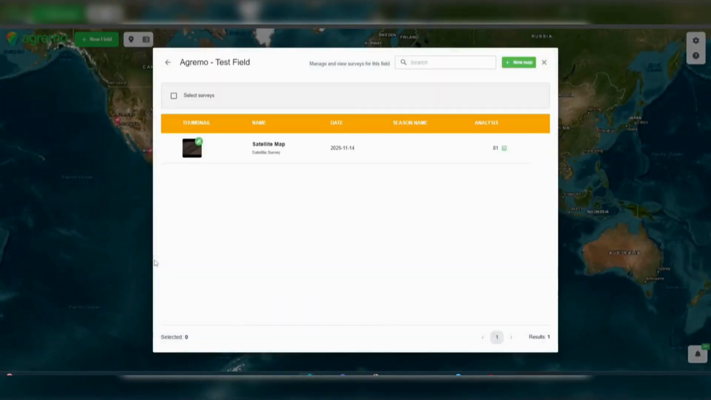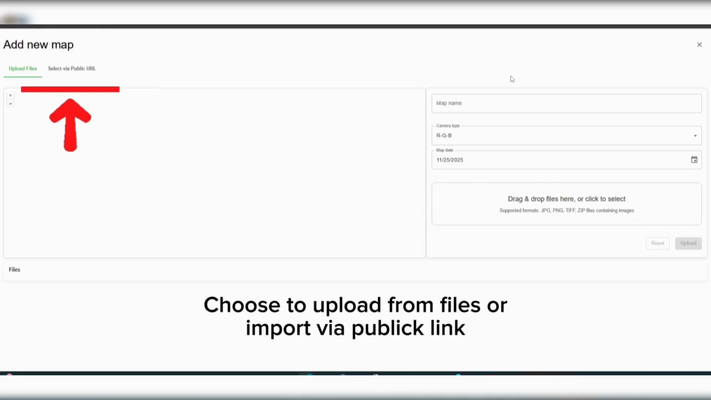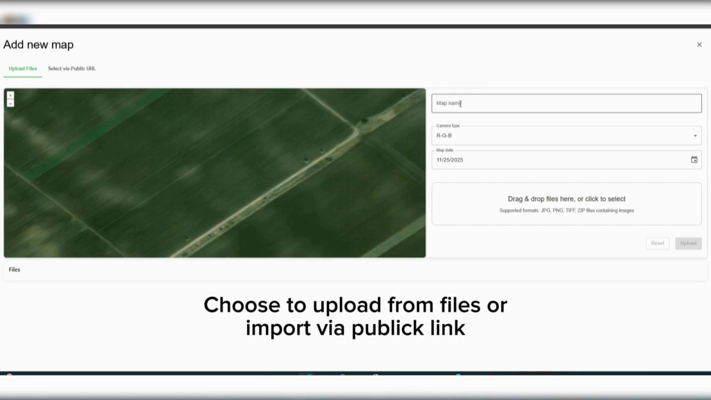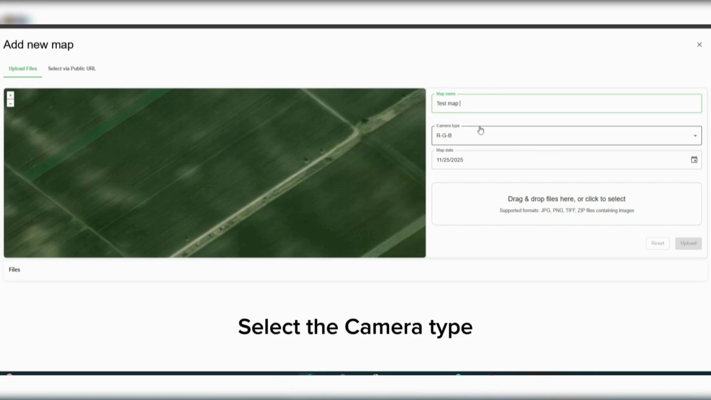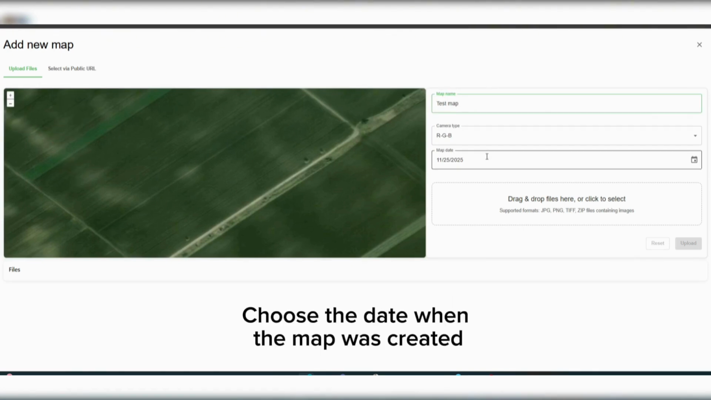Select the field. Click the Add Map button. Choose to upload from files or import via public link. Enter the map name. Select the camera type. Choose the date when the map was created.